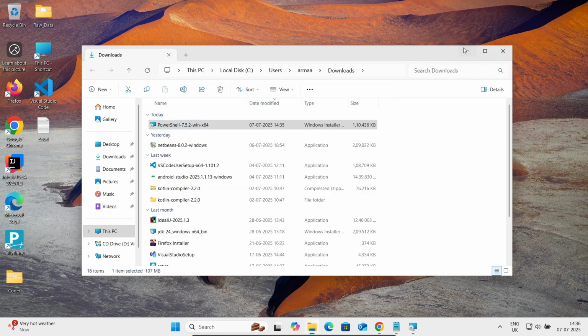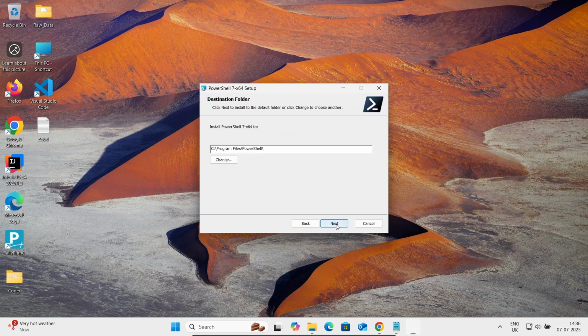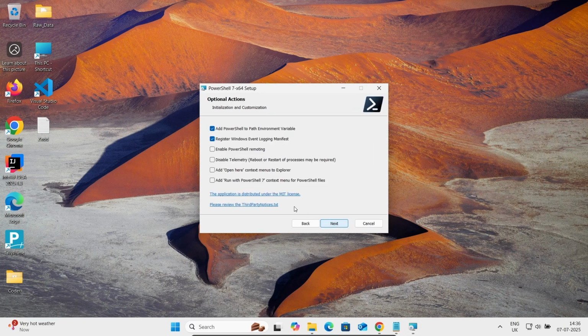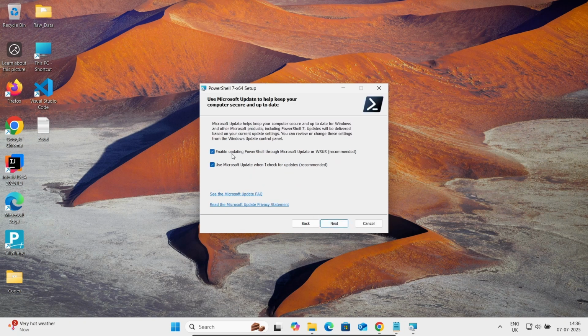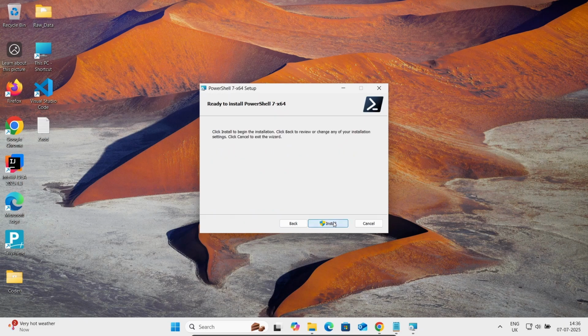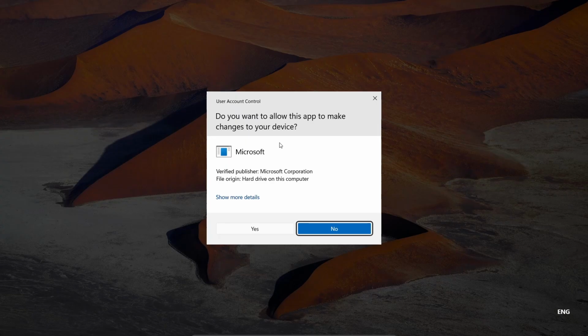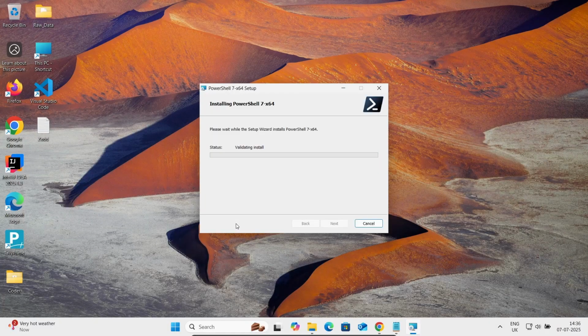Now the installation wizard comes up. Click on next. Here is the default path, and there is no need to add anything. Let's click on next. This is for updates and recommended settings. Let's click on install. This comes from Microsoft Corporation, so let's click on the yes button.